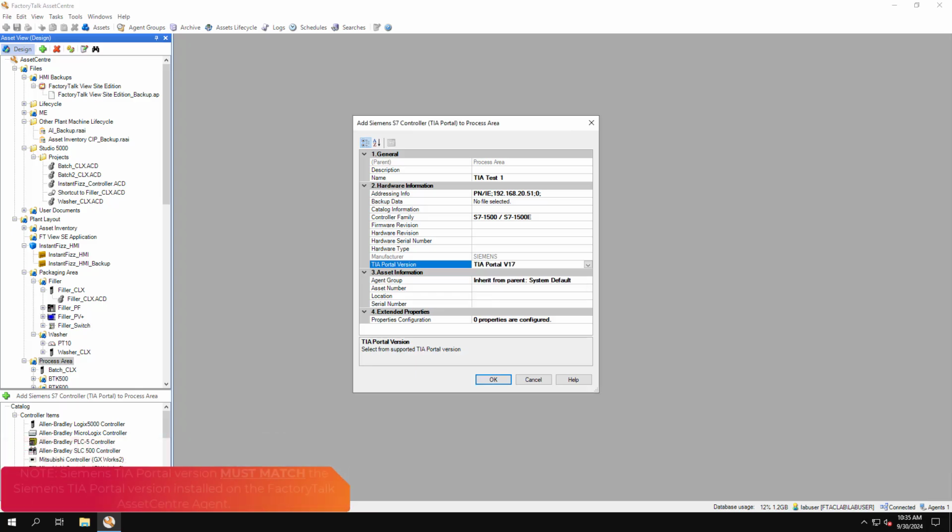Now, it's very important that the Siemens TIA Portal software version selected matches the Siemens TIA Portal software version installed on the FactoryTalk AssetCentre agent. Otherwise, any disaster recovery operations will not work successfully.